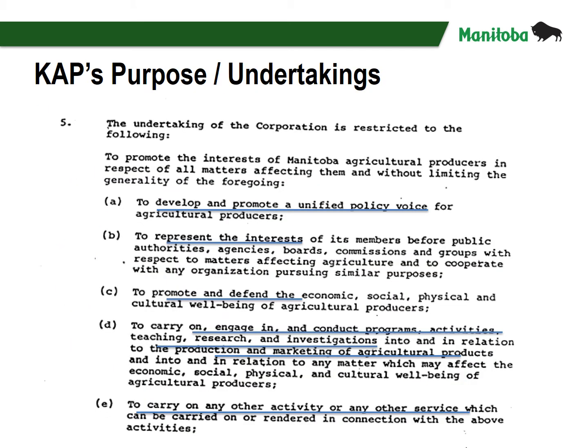We will use the Keystone Agricultural Producers' purpose or undertakings as an example here. This organization started in 1985, and when drafted, the articles stated that KAP would develop and promote a unified policy voice for agriculture producers. They would represent the interest of its members before public authorities, agencies, boards, commissions, and groups with respect to matters affecting agriculture.